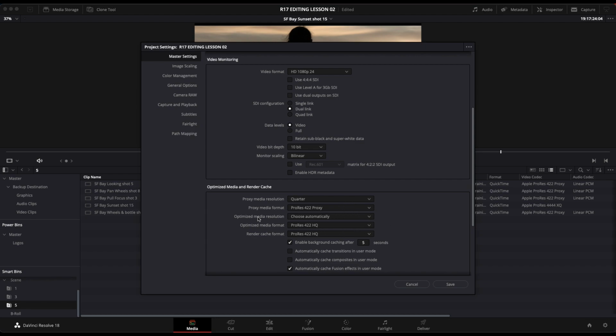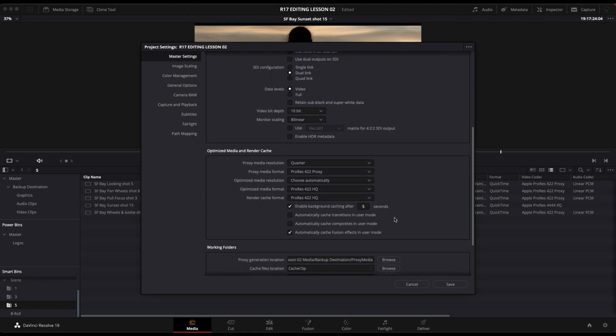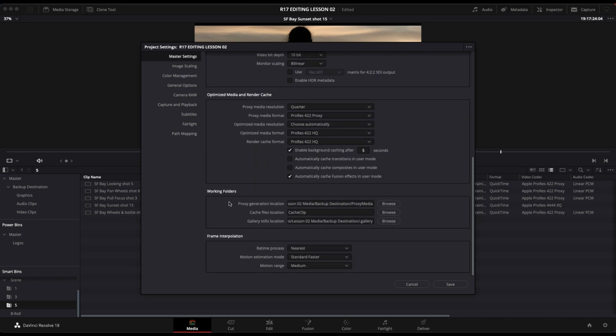And obviously, as I explained, you can also work with optimized media. Optimized media works a little bit differently, but this is if you're inside of Resolve. And that's about that. Then over here on the working folders, you can see where you want the proxy generation location to be. You can browse and select whichever folder or hard drive you want to work with. Pretty self-explanatory. You can do the same for the cache files location and for the gallery stills location if you're doing color grading as well.